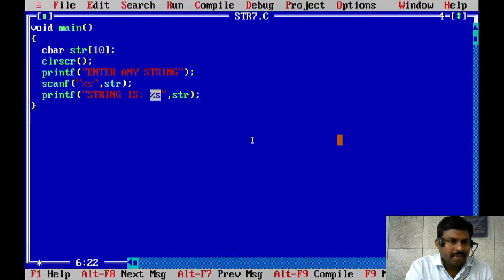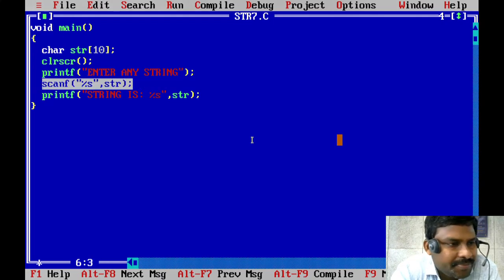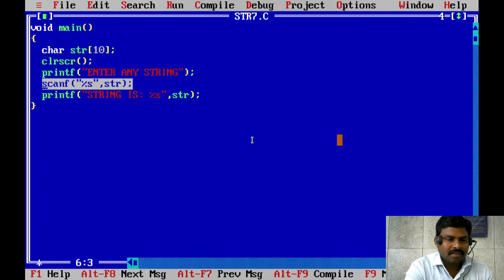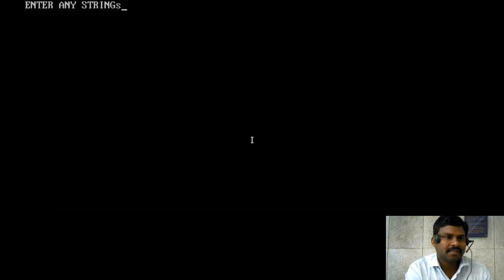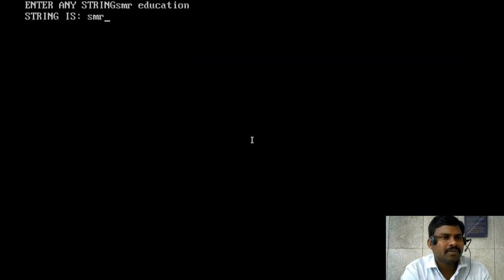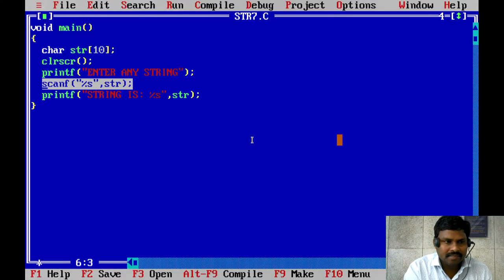So what is the drawback in this scanf function? It doesn't scan the values after the space. I am entering SMR space education and then press enter. It scans only SMR. So Alt F5, the output is string is SMR. So after a space this scanf function does not scan the values.